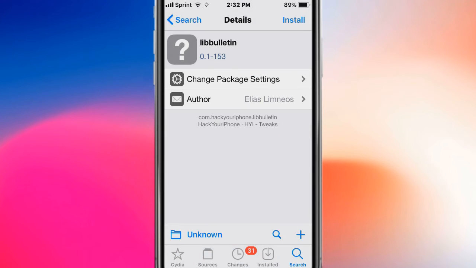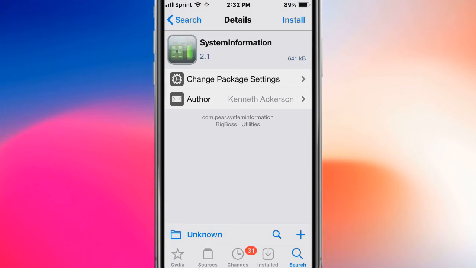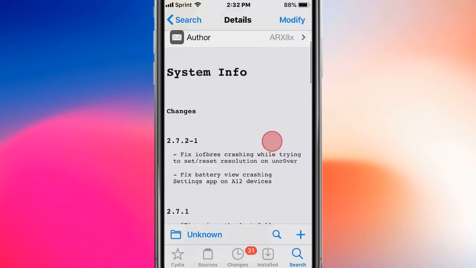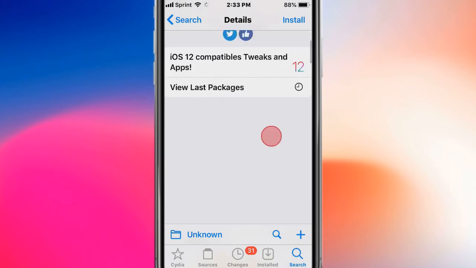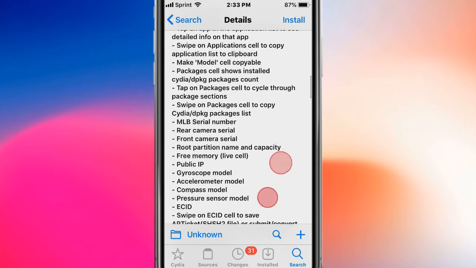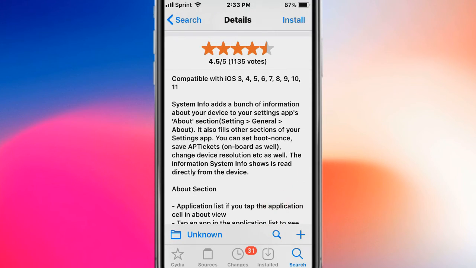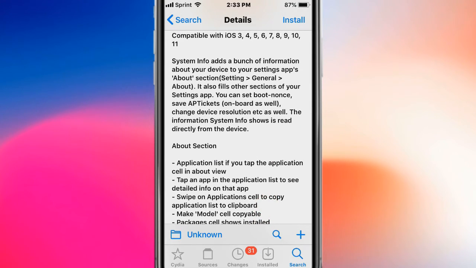This is called LibBulletin, a simple library that displays bulletins. This is called System Info, and basically it adds a bunch of information about your device to your Settings application. So Settings, General, and About, and also other sections of your Settings app.